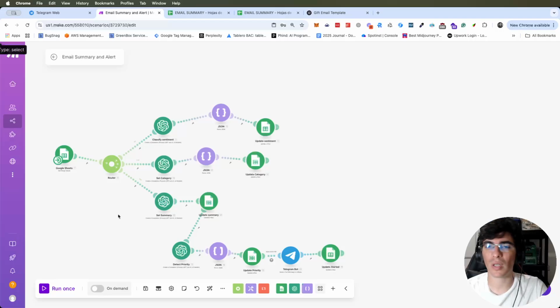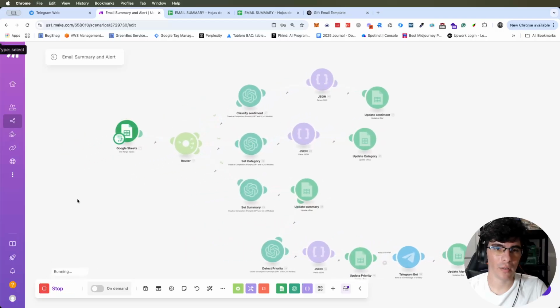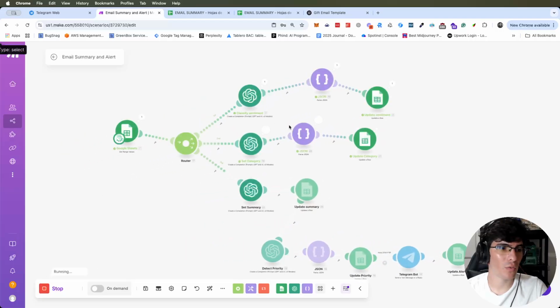This is pretty simple. You can go a lot more complex. You can add error handling, you can do a bunch more conditions, but for this, it's pretty simple. It makes sense. So if I run it, we're going to see it start to populate stuff. This one's running. It's actually going to Telegram.